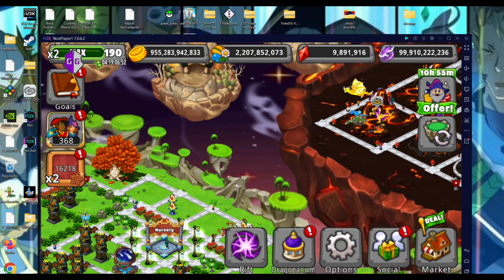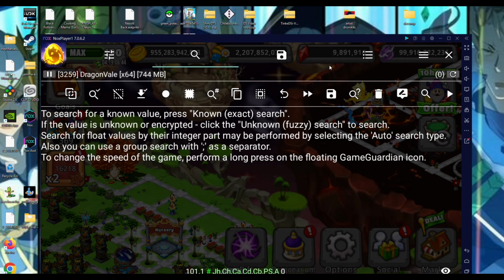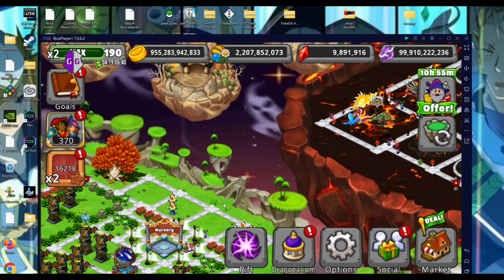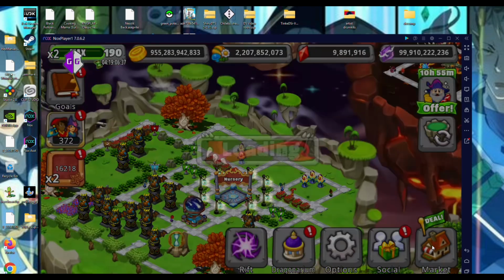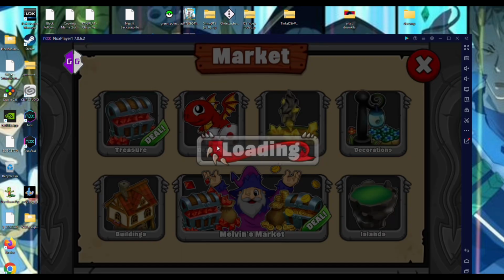So we're in our park. We have GameGuardian open. So what we're going to do is we're going to click the little GameGuardian icon. We're going to route it to DRAGONVALE. I think I already did that in the video. But so the easiest way to do this, just to get gems, is you're going to go to the market. You're going to go to the dragons section.